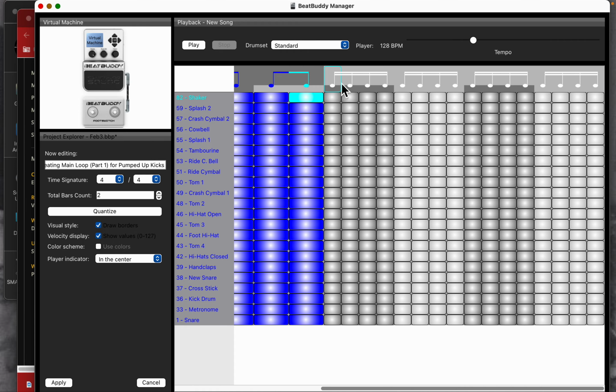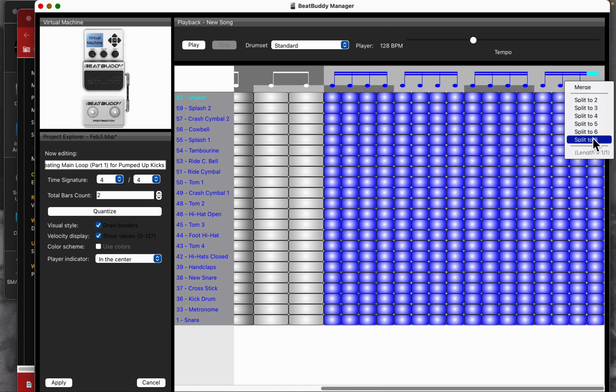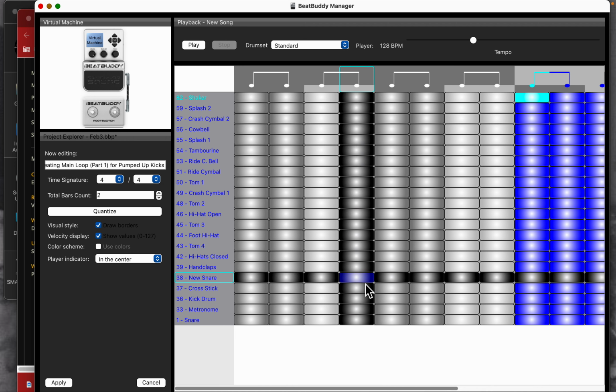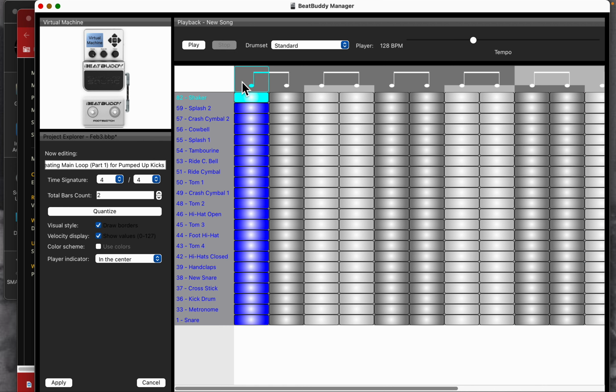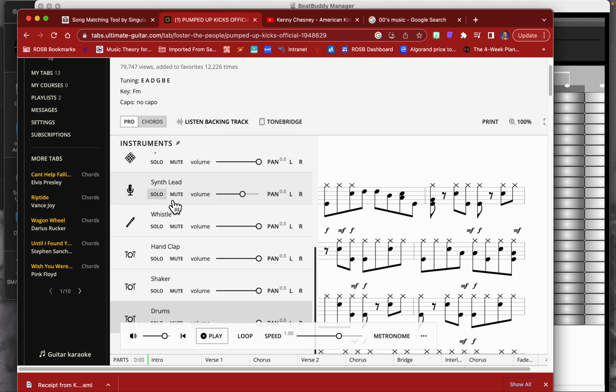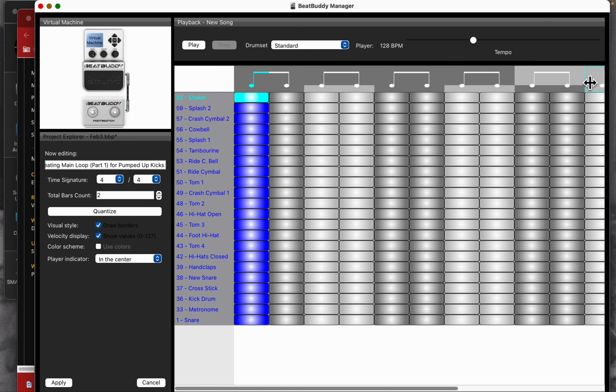Oh, I hate it when it does that. It's a little bit of a tricky thing. And we're going to right click, split into 8. There, nice and easy. Okay, so now we're back at the beginning. I've got kick, snare, kick, snare. Super easy to begin with.